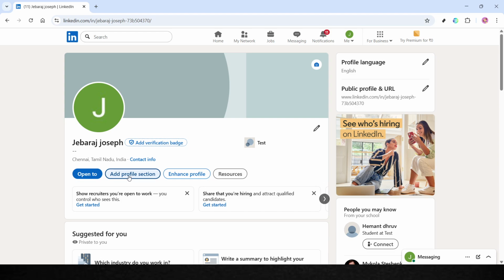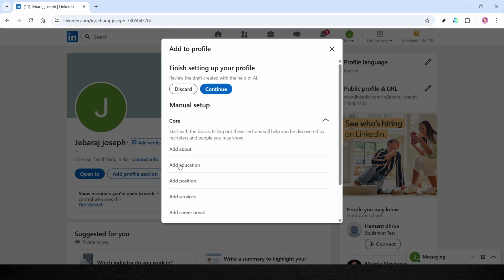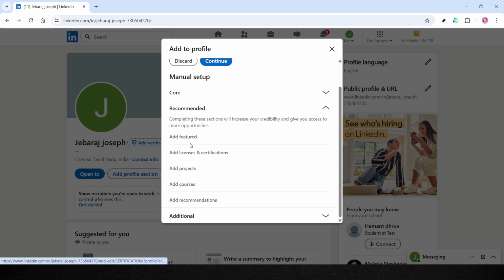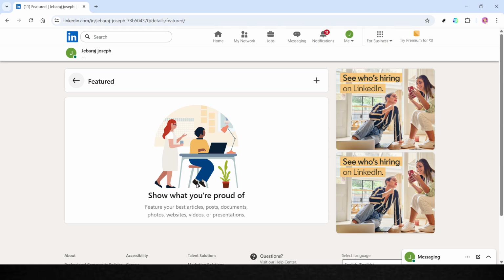Below your profile picture, you'll see a button labeled Add Profile section. Click on it and a menu will appear. From this menu, choose Recommended and select Add Featured. This is where you have the opportunity to highlight your CFA badge prominently.